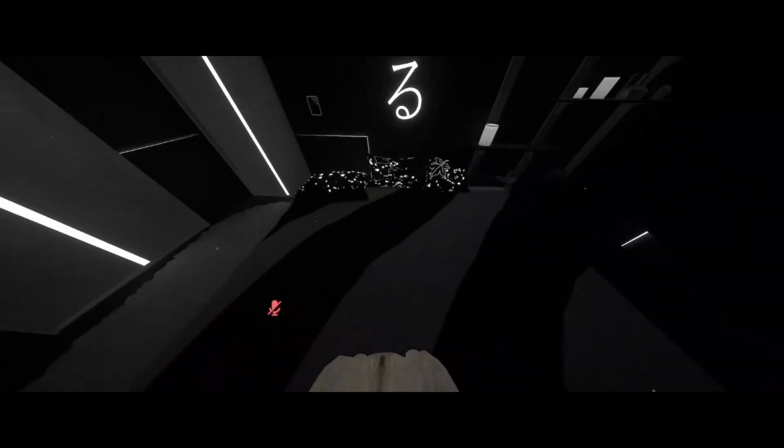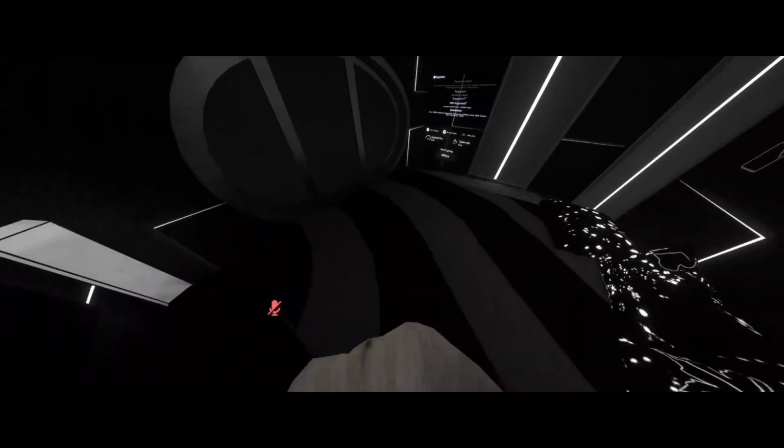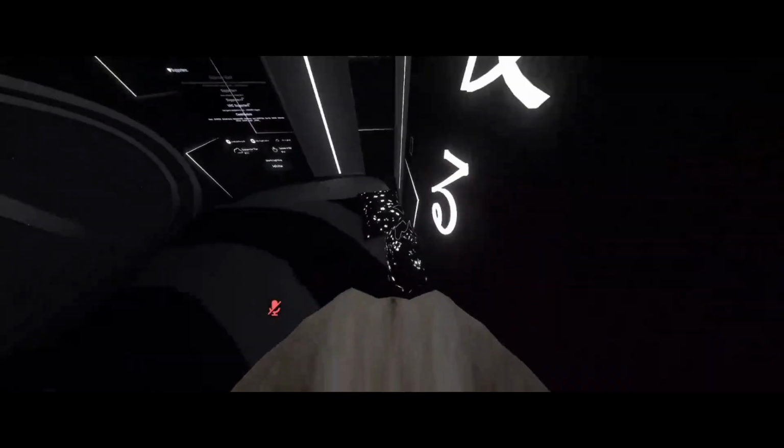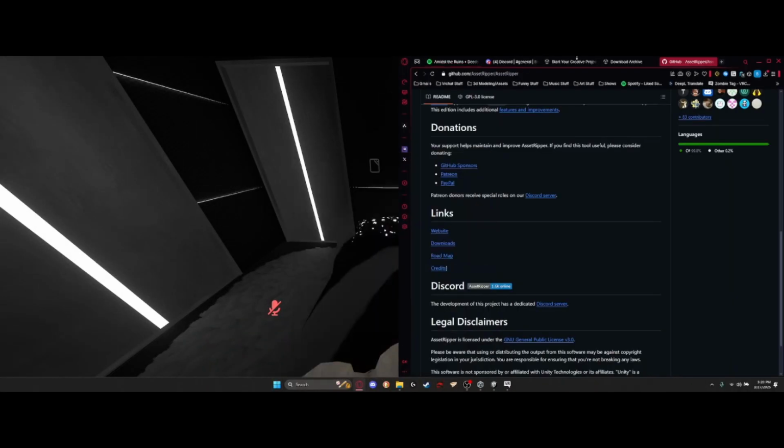Alright, so you want to learn how to rip a VRChat avatar. It's really simple, but it's only going to be able to rip PC avatars. Sadly, you cannot do the Quest ones unless you convert it to Quest yourself. But let's get started with the stuff that you need to download.